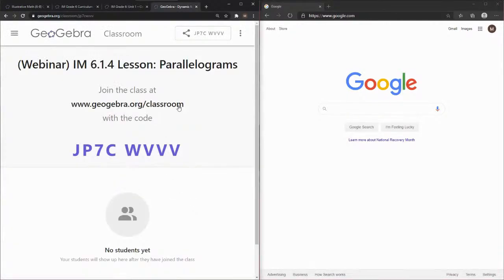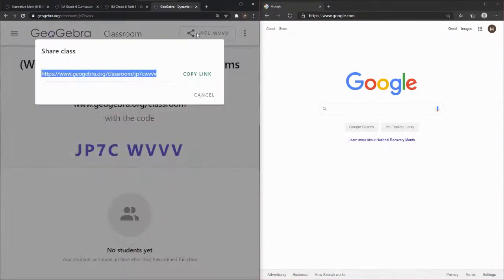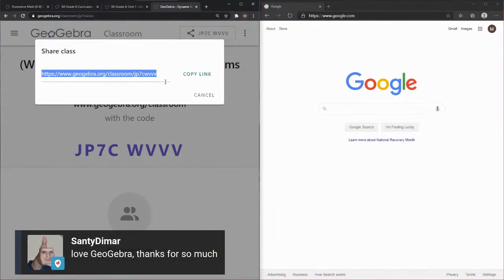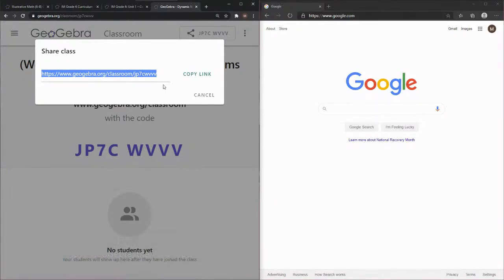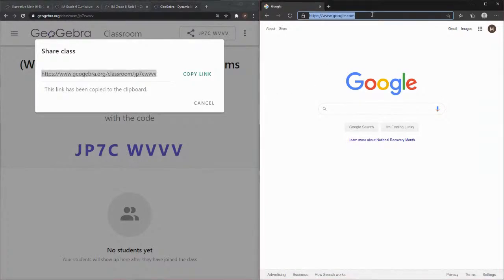And there is a convenient code that you can use for your GeoGebra Classroom. I'm going to click this button up here, and you'll see that GeoGebra creates a classroom link. I can copy the link and share it with my student. So my student just has to go to this link.